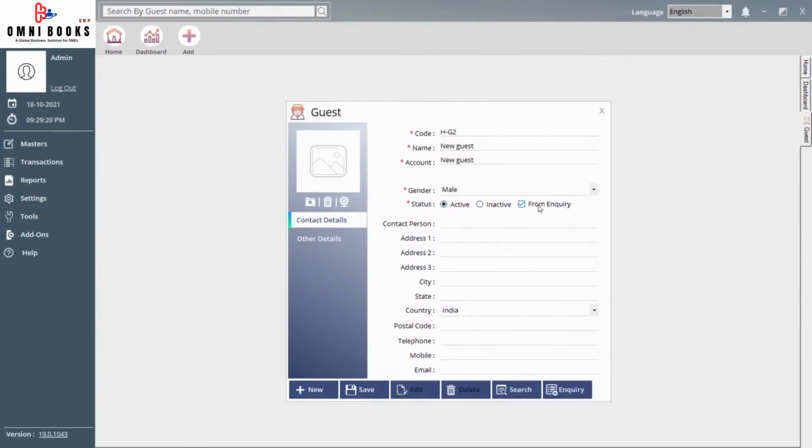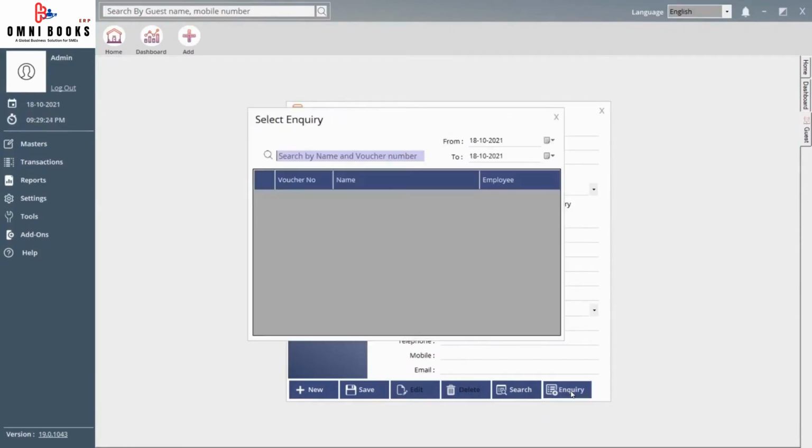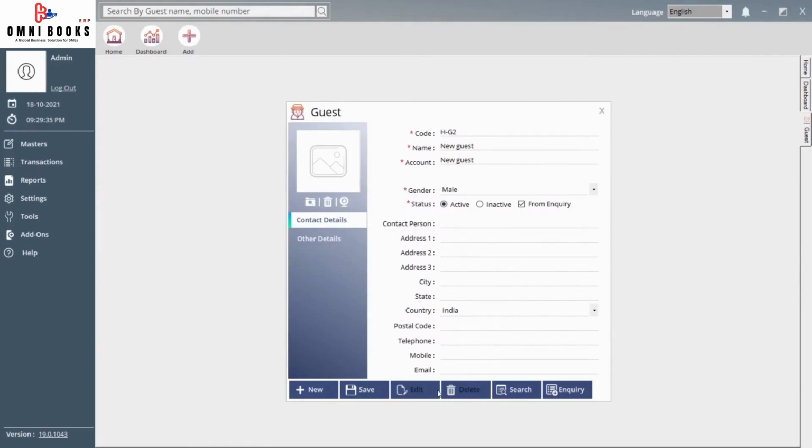If you enable this checkbox, then a button will be visible over here, and if you press this button, all the inquiries we had will be listed over here. If there is any inquiry, you can double click on it, and it will fill in all the details over here, and it will be easy for you to handle it. That's the purpose of it.